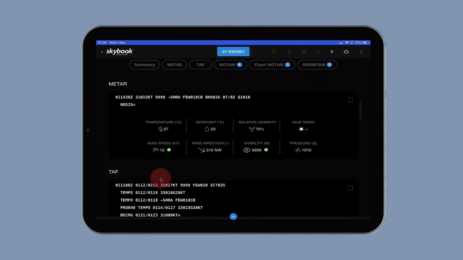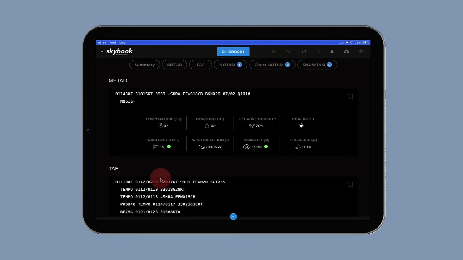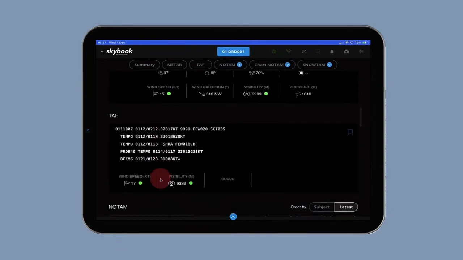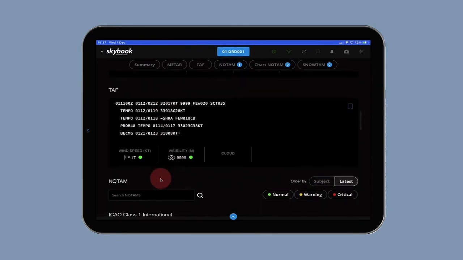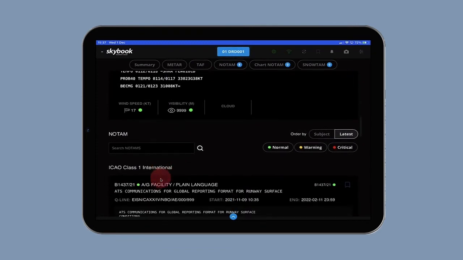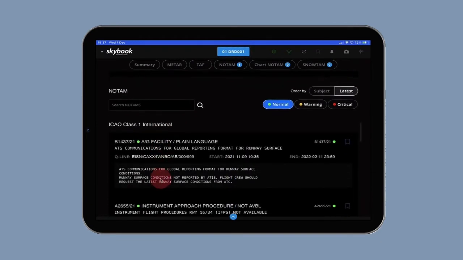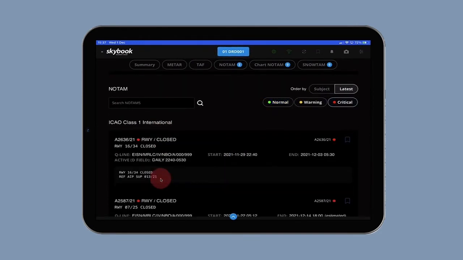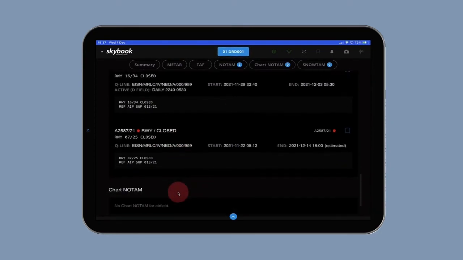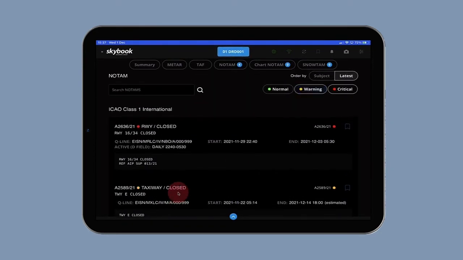We go down, we can look at the weather data. So the METAR and the TAF. And we can look at the NOTAM data. Yeah. And you can see, so I can filter out the white noise, so to speak, and just focus on the critical. Yeah, so I just clicked on critical, and now we can see runway closed. Yeah. So you've just scrolled down a little bit there.